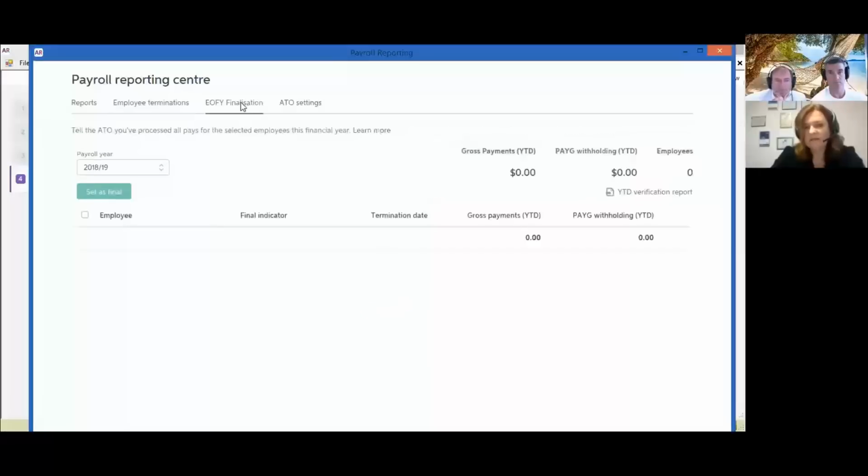Your end of year finalisation. This is the key screen at the end of all this process. This is where you look at your payroll activity summary and you compare that. This is where your reconciliation is done. You would be comparing your payroll activity summary to what's in this screen. If it's not the same, then that's when you're going to have to start doing some checks as to what's gone wrong. And then over here, you've got your ATO settings.